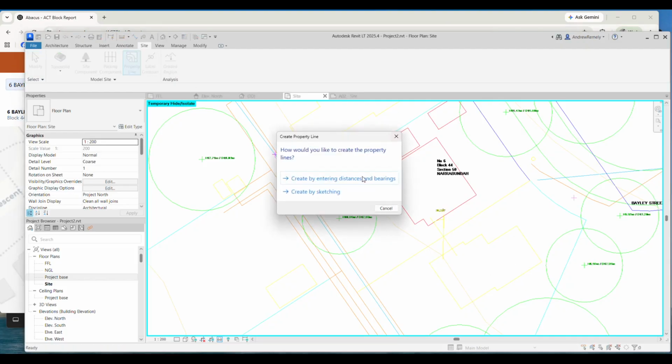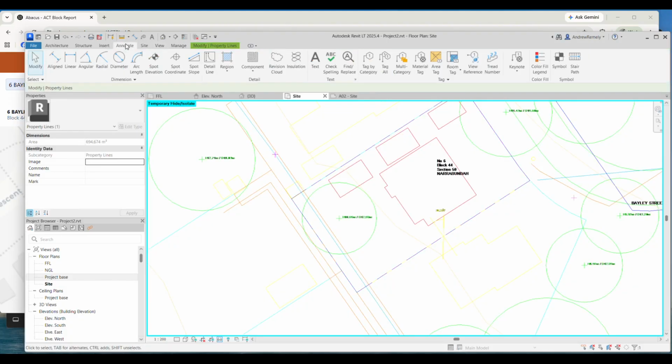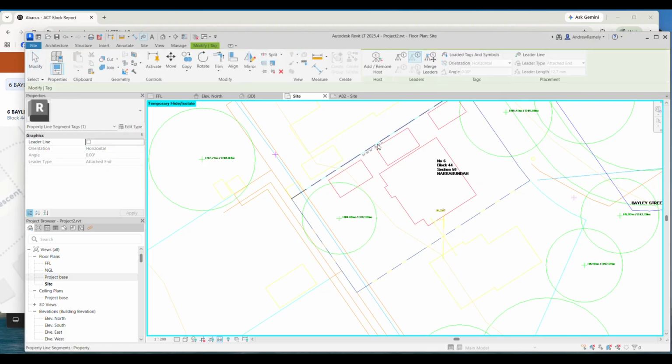I'm going to start with a property line. I'm going to do this by sketching and using the pick line tool. I'm just going to quickly pick out the boundaries. Then I'm going to annotate it with a label that has the bearings and the distances. This is in my template. Right, now we're starting to get the basics of a reasonable site plan.